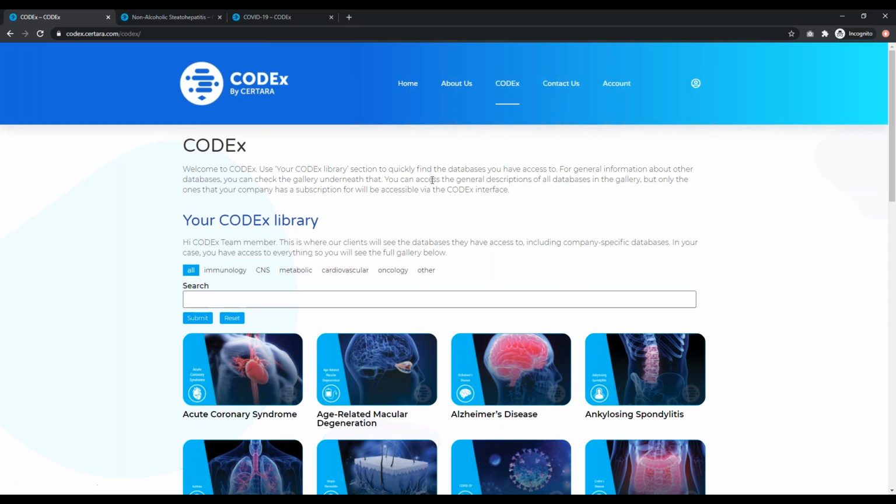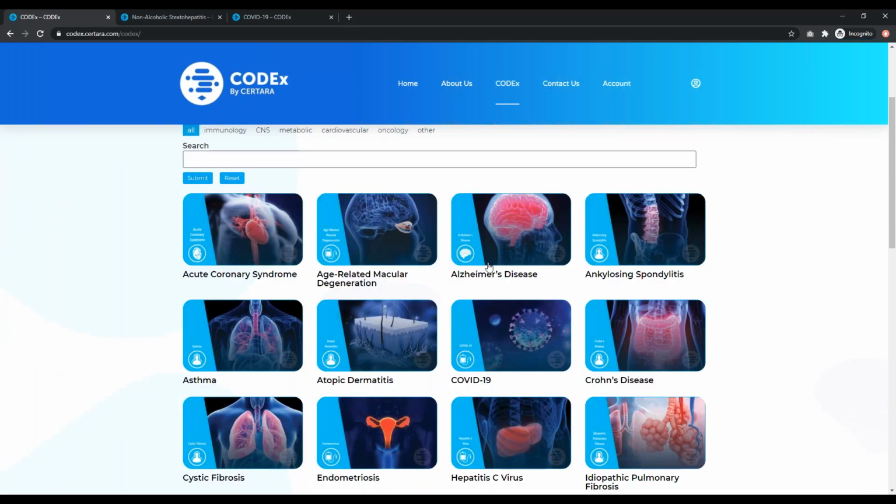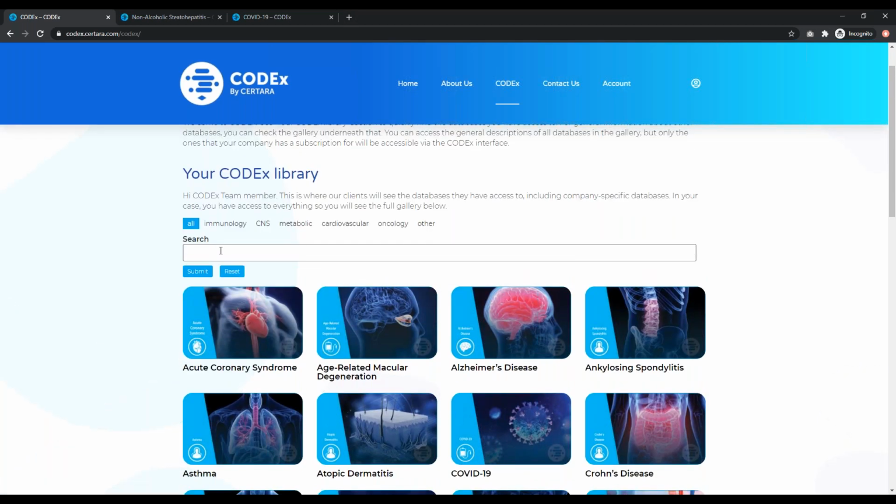You can click on Contact Us. That will give you a form that allows you to connect with us, but you can also connect with us inside CODEx itself. So from here, you can click on any gallery item. You can also search for specific databases. So I can search for lupus, for example.